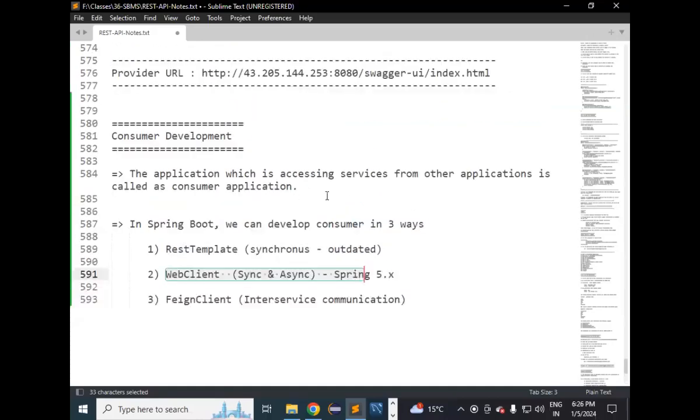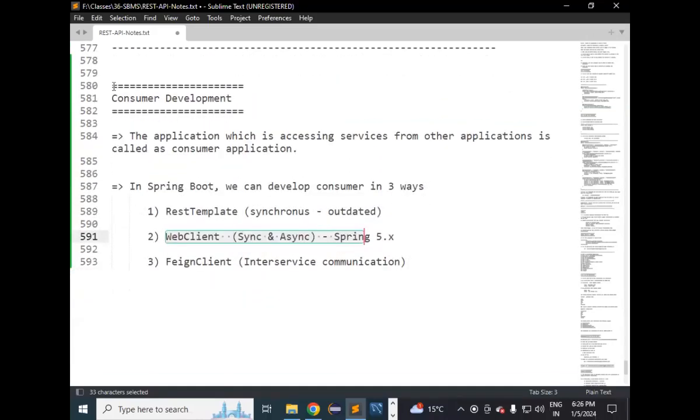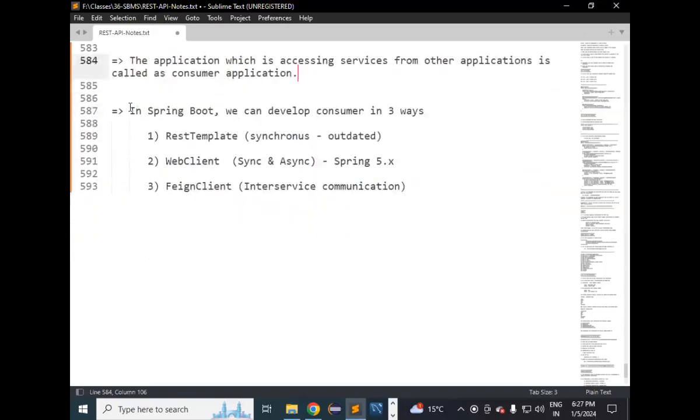Good. So the provider is ready. Now we are going for the consumer. The application which is accessing services from other applications is called a consumer application. In Spring Boot, we can develop a consumer in three ways. One is by using RestTemplate. Second one is by using WebClient. Third one is by using Feign client.